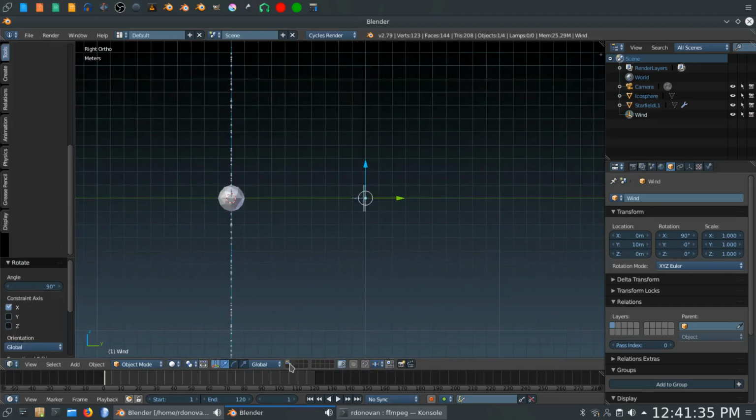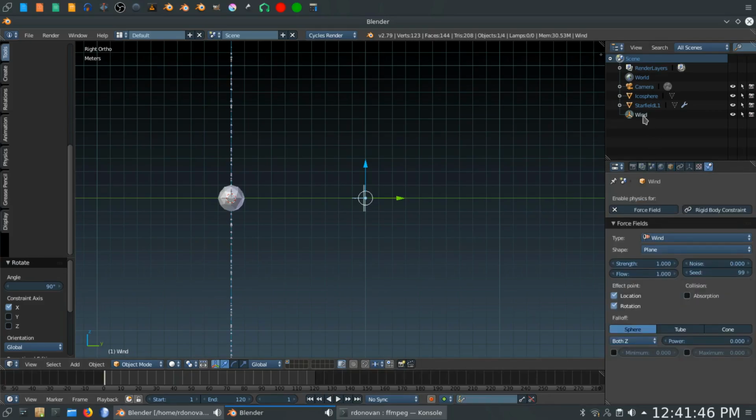And if we zoom back out and press play, you'll see that it is now giving a nice gentle breeze and blowing the particles away. They're not going as fast as we want. So let's go back to the beginning, and with the wind selected, we will go to the physics tab. We actually want to animate this. So we're on frame 1, and at frame 1 we want the strength of the wind to be 0. And then hit I to keyframe it.